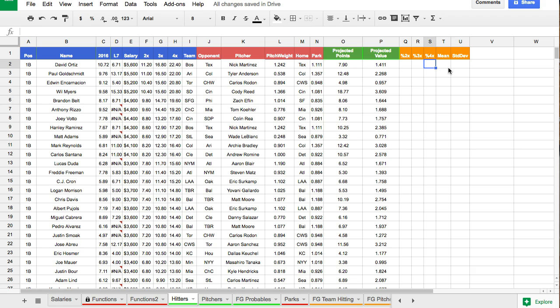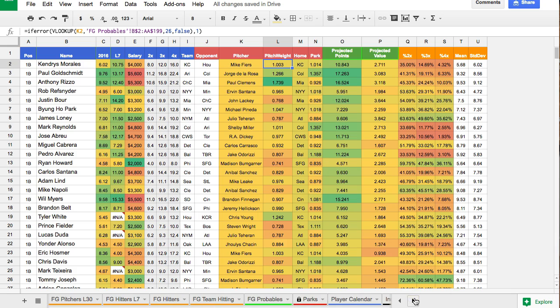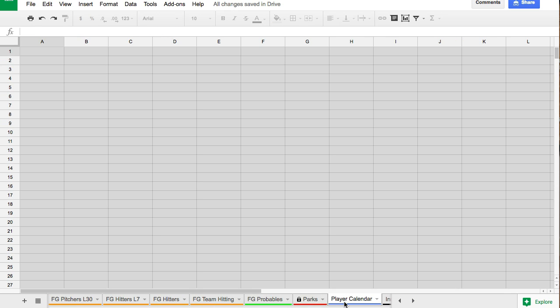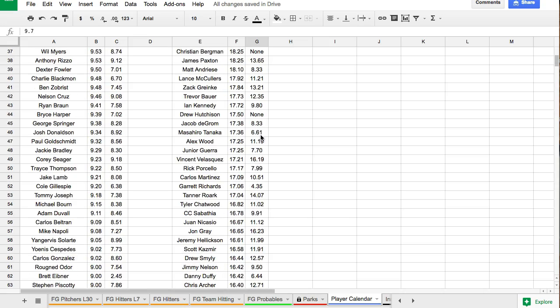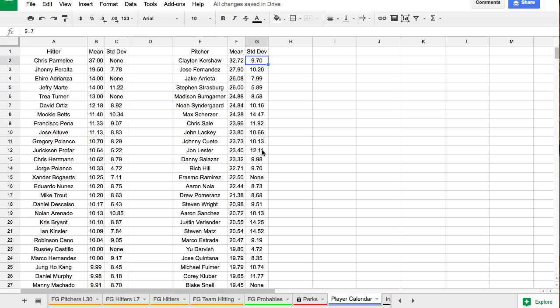Okay. So what you want to do is, I'll take you to the finished projection sheet. And I have something called a player scoring calendar on DFS On Demand. I update this daily, where you can pull across every hitter and every pitcher's mean and standard deviation. It's updated on a daily basis. Guys who have a higher standard deviation are more volatile. Guys like Jose Fernandez, who has a 10.2 standard deviation, that means his outcomes are a wider range than a guy like Steven Strasburg's, who is only 5.8. So it's just a normal bell curve.